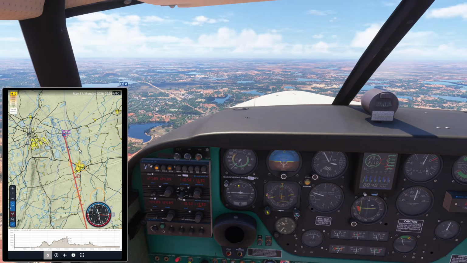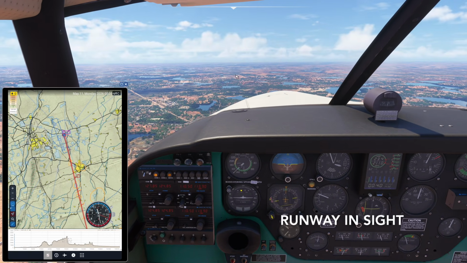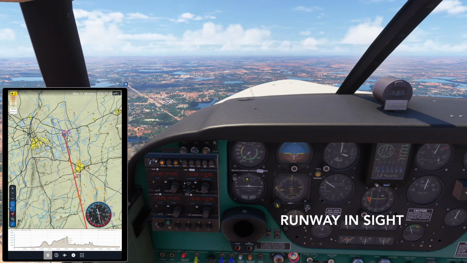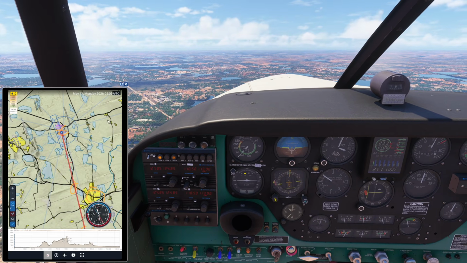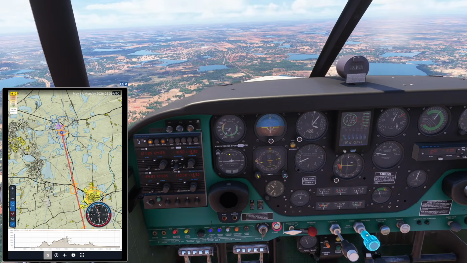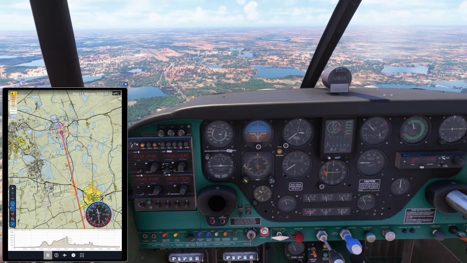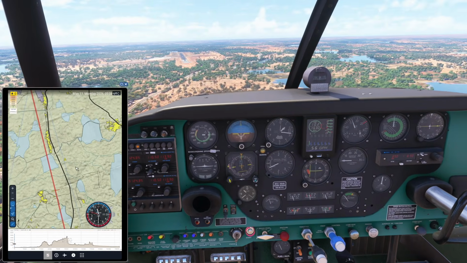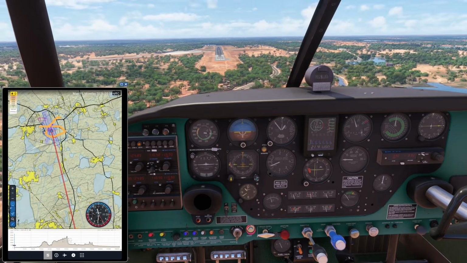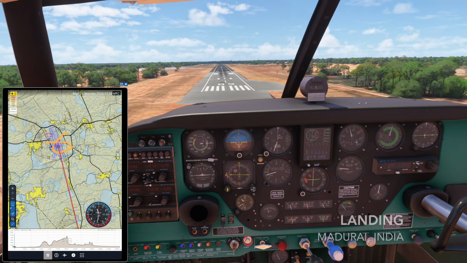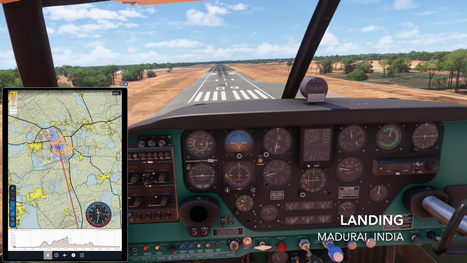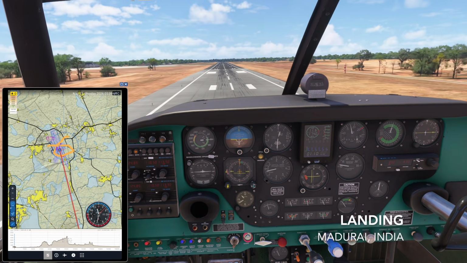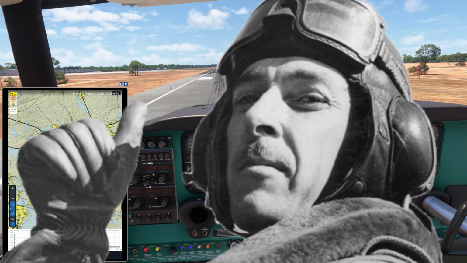At 26 minutes, the runway is in sight, just like clockwork. You can get pretty accurate with a little practice. And there you have it. We flew across India without knowing anything about India. And none of that overpriced high-tech equipment. Real old school.